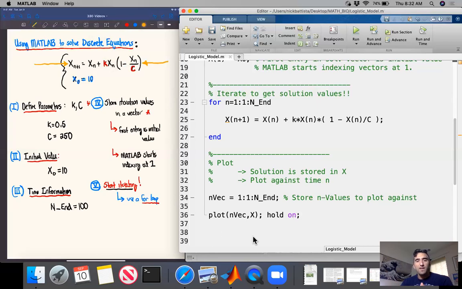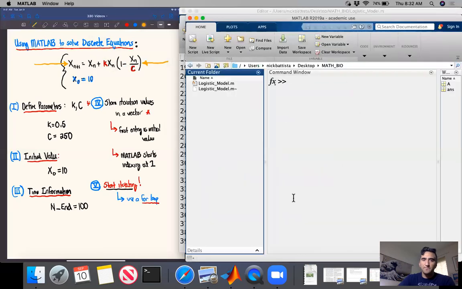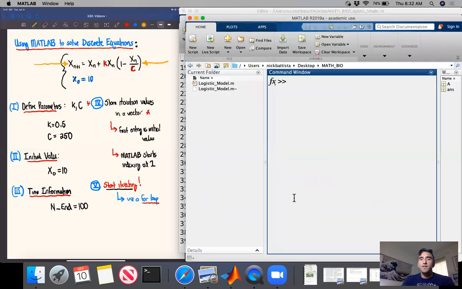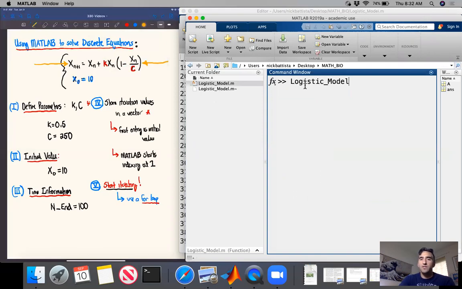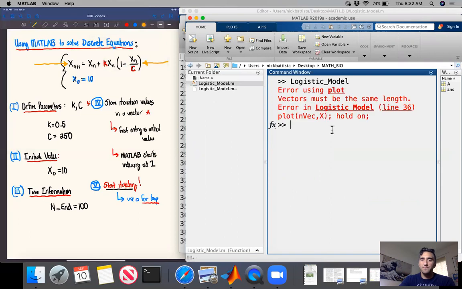All right, that pretty much does it, I think. Let's go ahead and try to run this. So in the command window, we should see our code that we just wrote, the script called logistic model. So we can just call that right from the command window, hit enter, and hopefully we see a solution. Oh no, it looks like there's some error.